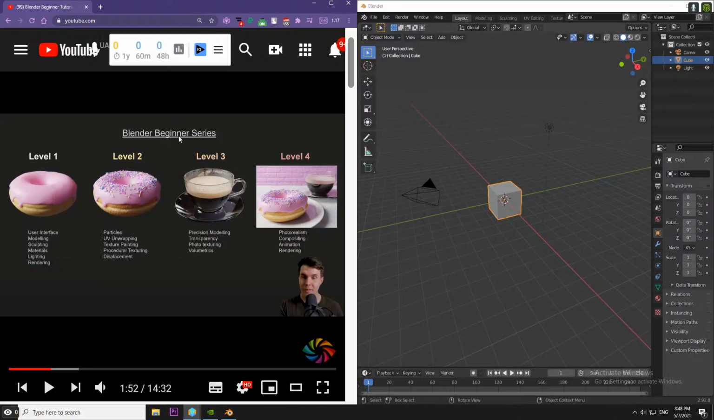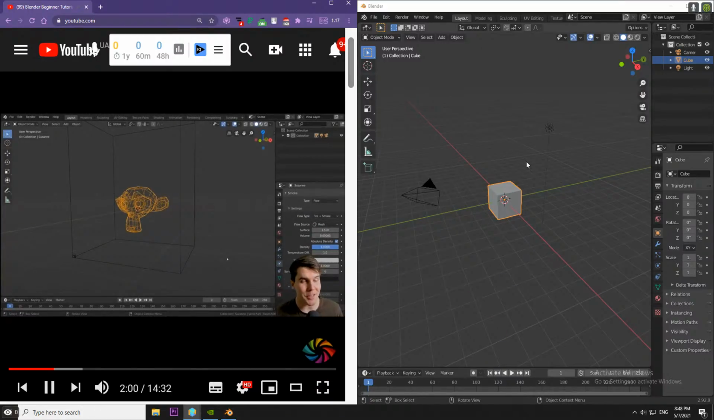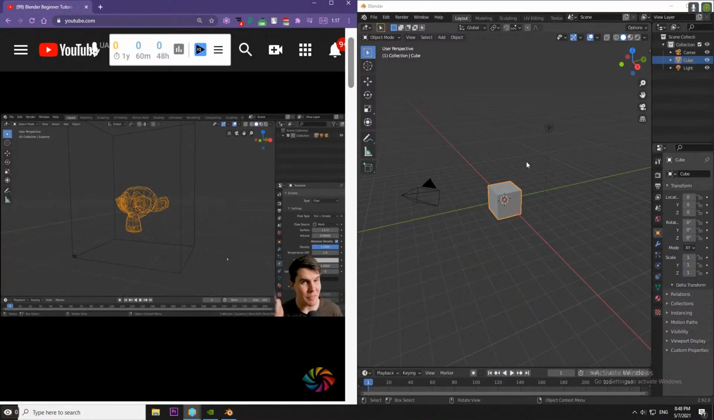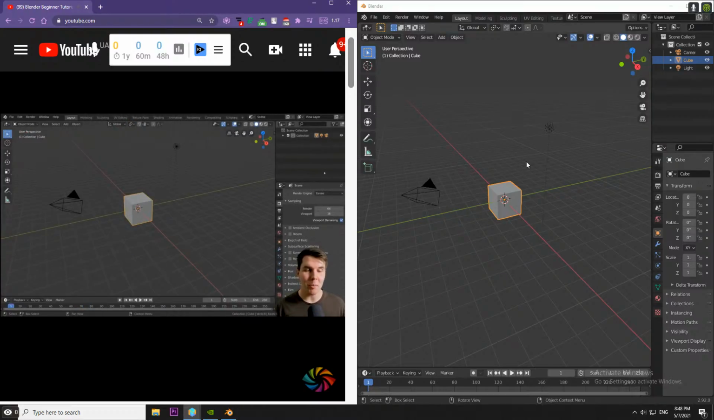Now, this is part one of level one, so this is gonna be the basics of the basics, and we are gonna start with the user interface. And just to keep it interesting, I promise you if you finish the end of this video, you will learn how to set a monkey head on fire. Random, but you'll see.